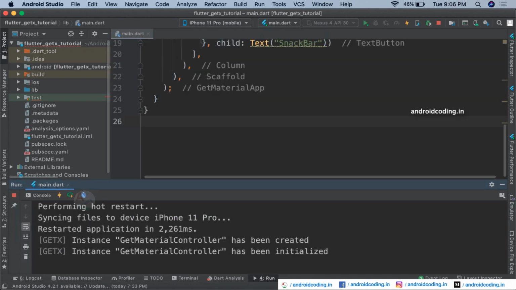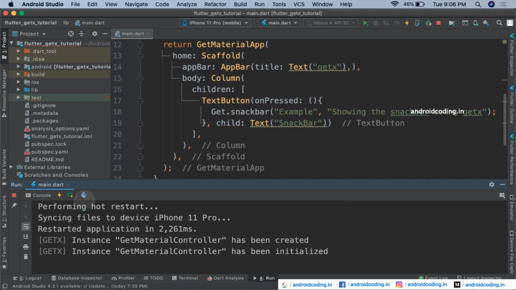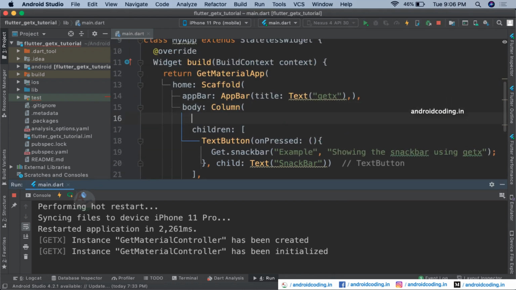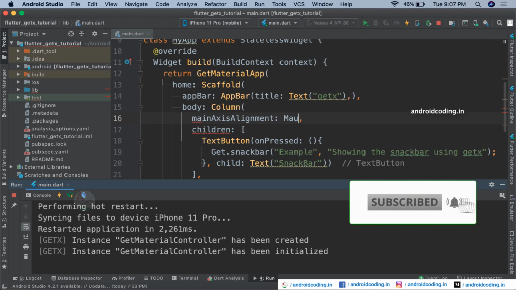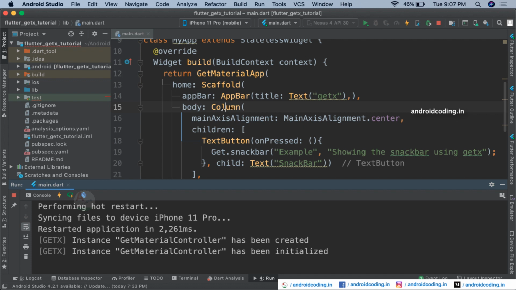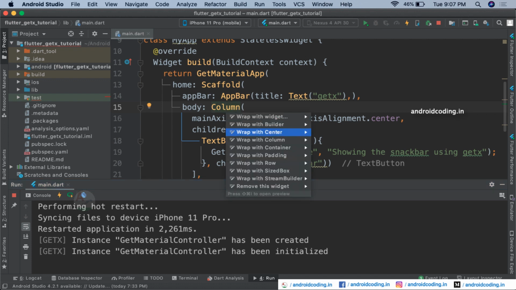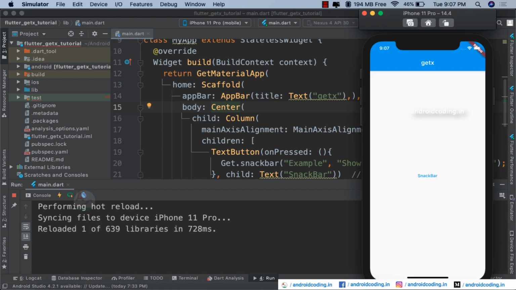So now let's go through the output, and yes, our app is now successfully installed on our simulator here, but you can notice that our button is at the top left. So inside the column, let us make use of the mainAxisAlignment and make it center, and also add a Center widget to our column. And yes, now we are good to go. And here you can see we got our button in the center of the screen, and currently we are using a text button. So now let's tap on the button and check the output.